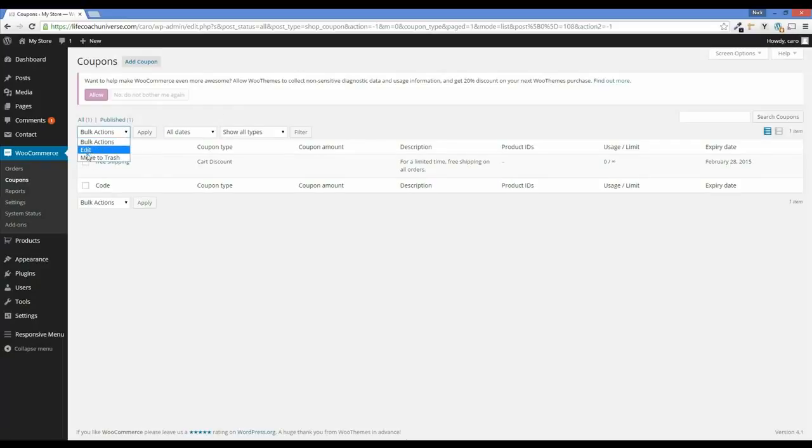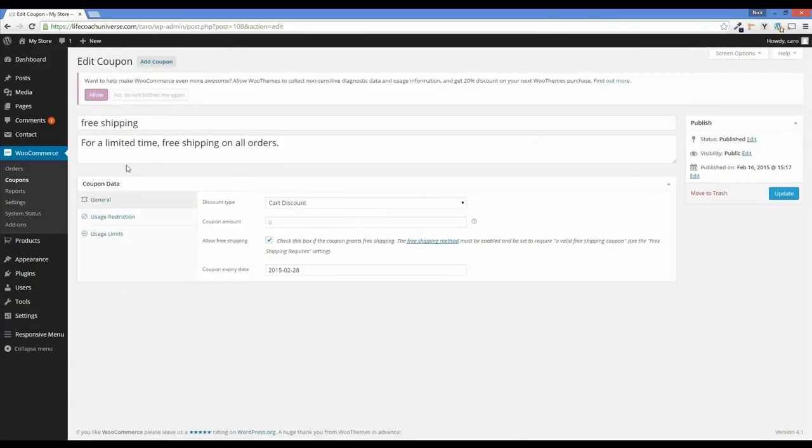Here, if you want to edit your coupon, you would check the box. You can edit it, move it to the trash. Let's go to edit. This is how you would edit a coupon that already exists. Our coupon is going to give the discount in the cart. Let's capitalize it. Free shipping. Up here is where you put the name of the coupon. Here you put a description on all the coupons.